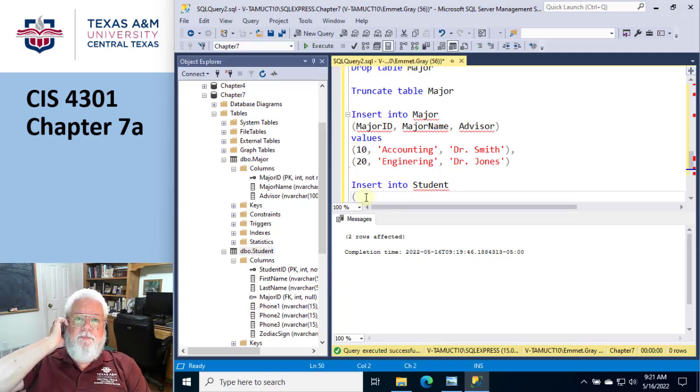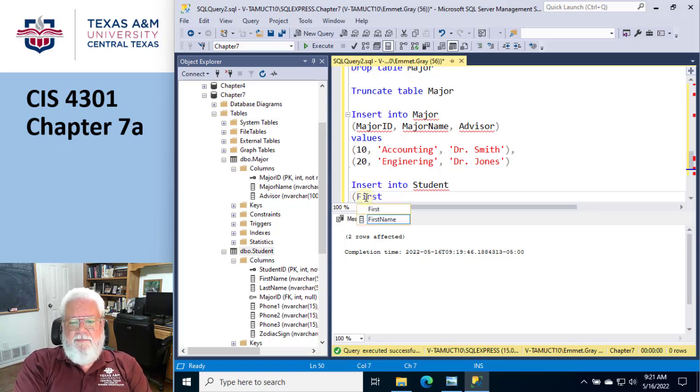Okay, so here's an oddity. Because I know that student ID is an auto number, I am not going to use that. The whole point of an auto number is it fills the data in for you. If it fills it in for you, why do I have to provide it? Right? Okay, so I'm going to skip that one and go directly to first name, last name, major ID, phone 1, phone 2, phone 3.